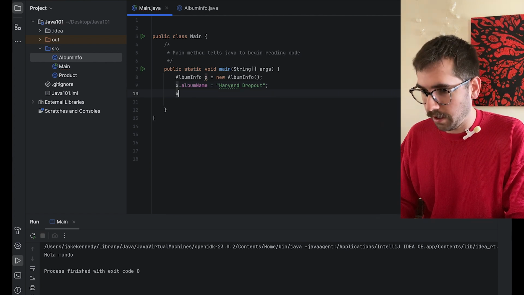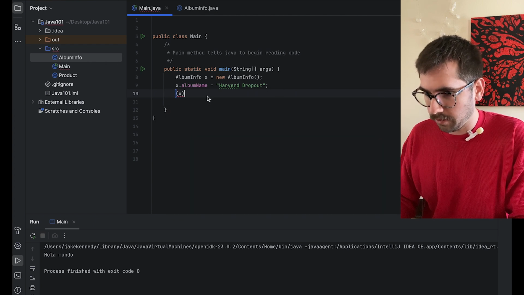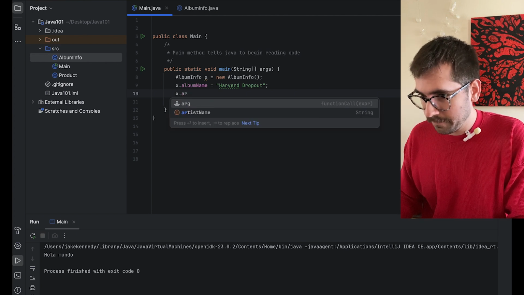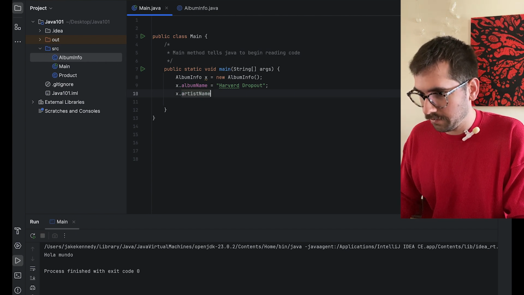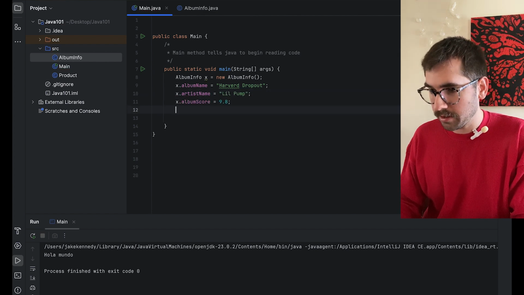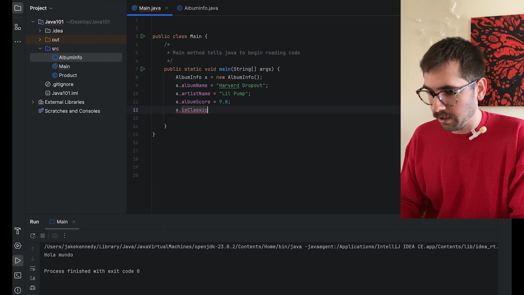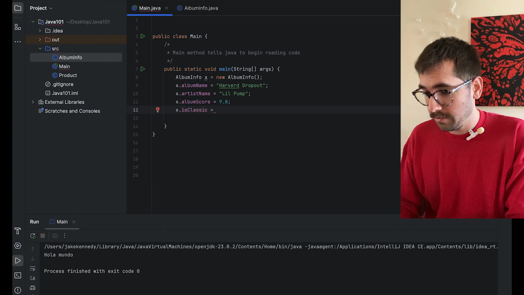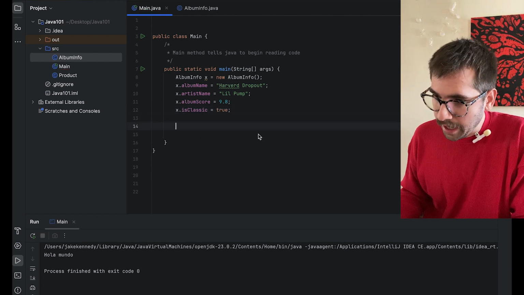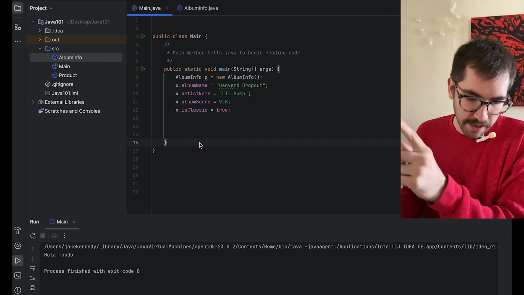All right, and we're going to do the same thing for the rest of our info. So x.artistName. Whoa, I did something wrong there. x.artistName. Yeah, I did an argument by accident. Don't do that. And finally our boolean, x.isClassic. Do I even need to ask? True.